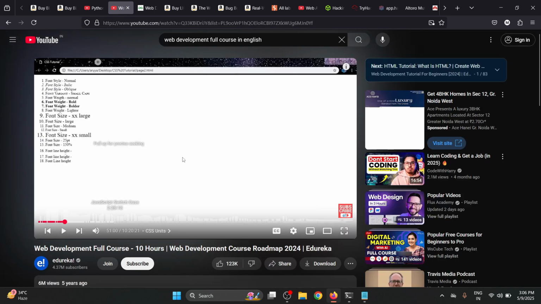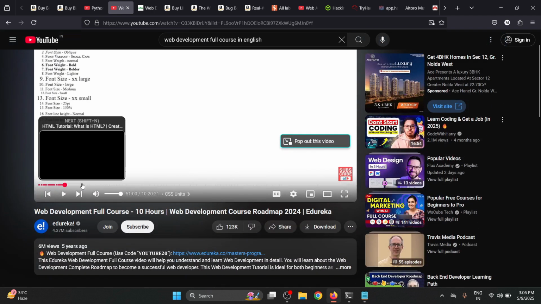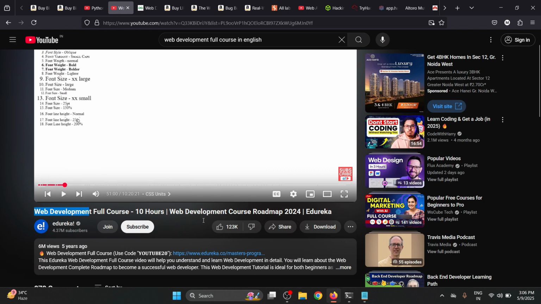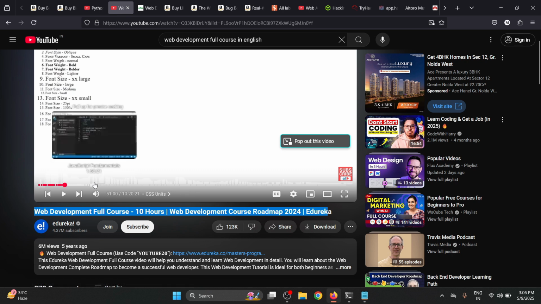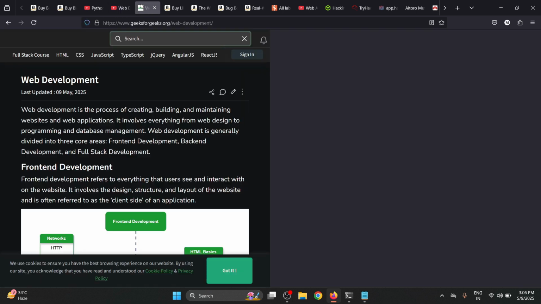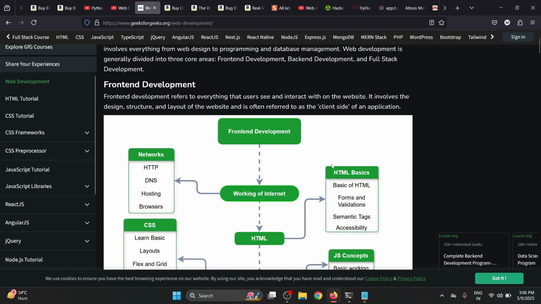Step 2. Understand web development. Next, you need to understand how websites and web applications work. Learn HTML, CSS, and JavaScript because, as a bug bounty hunter, you must know how websites are built and function. This knowledge will help you understand and exploit web vulnerabilities.